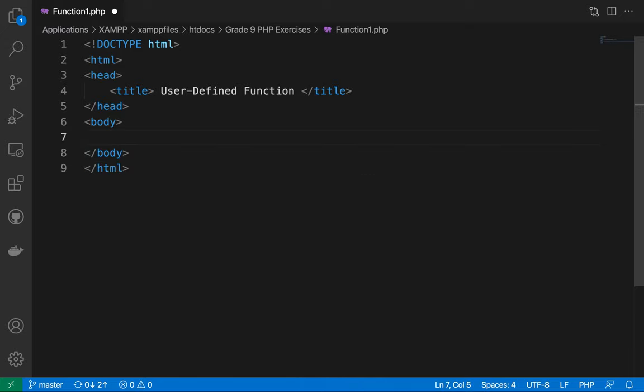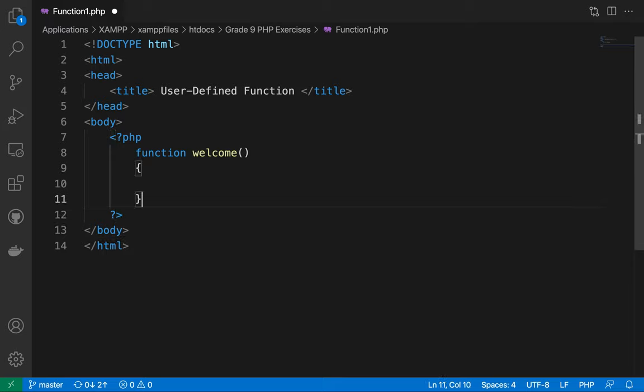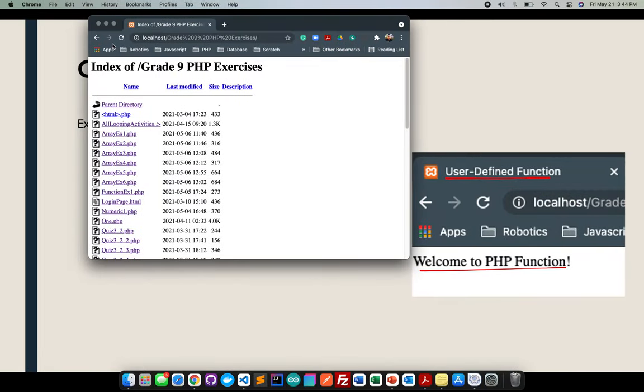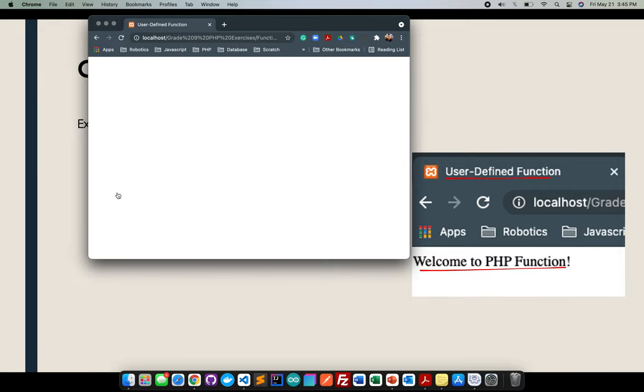Inside the body, actually, I can basically start encoding my PHP codes here. So here, I can create right now my function, and my function is welcome. So it should say, let me put echo, welcome to PHP function, semicolon, and let me save it. After saving it, this is the time where I will, okay, localhost, function one, refresh it.